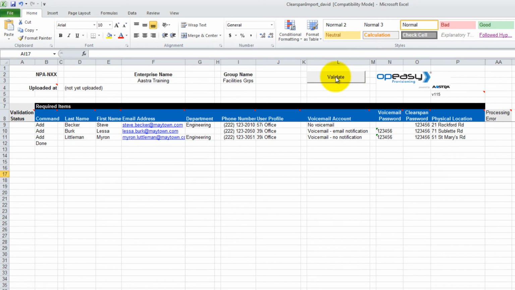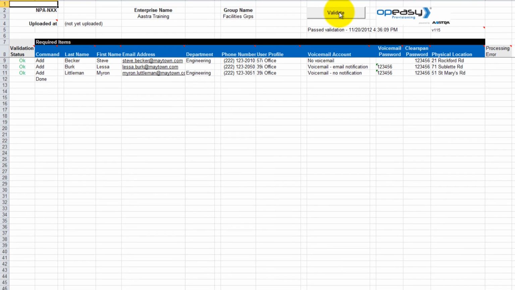Next, select the Validate button to validate the user input data into the spreadsheet. If the validation is successful, two things will happen. First, the status column is updated for each row where a command other than Done was issued. As you can see here, for each row, you see the OK status.